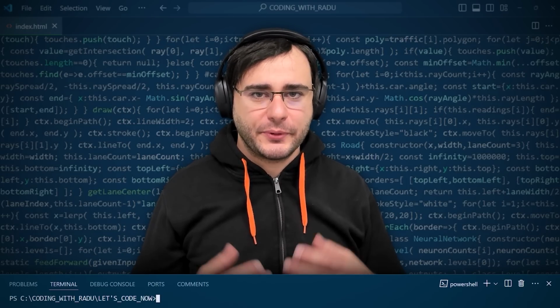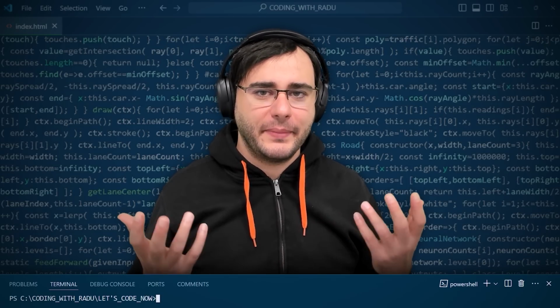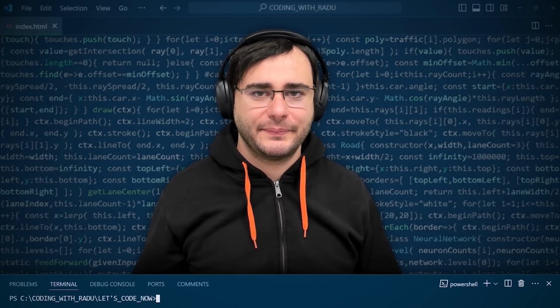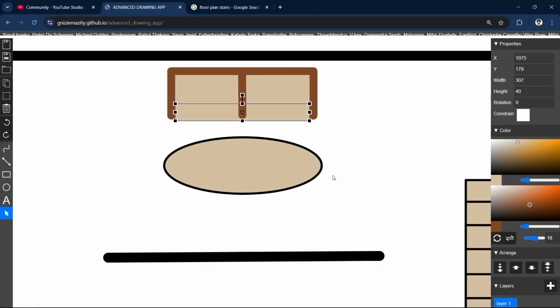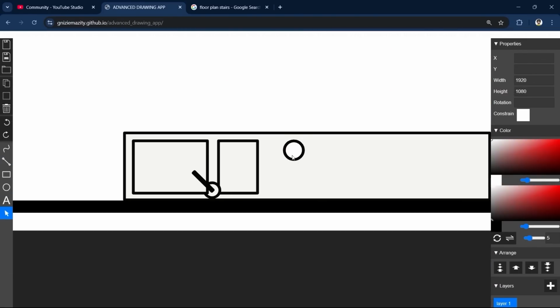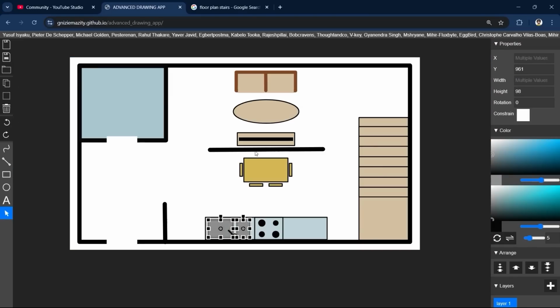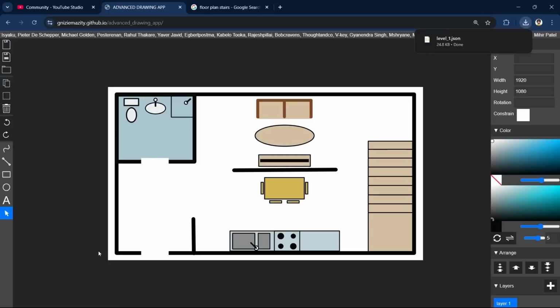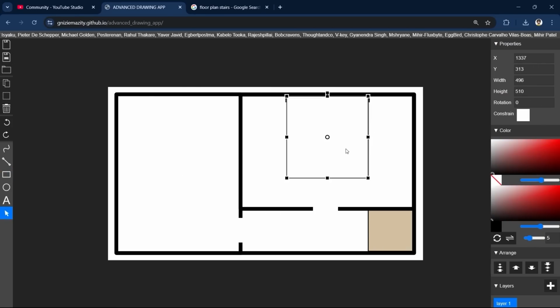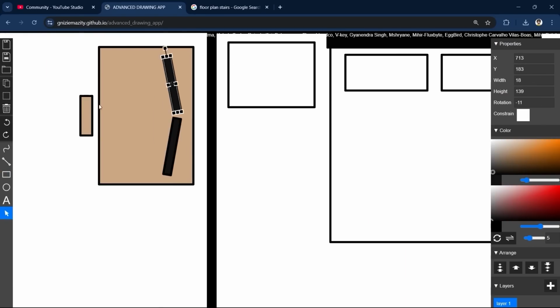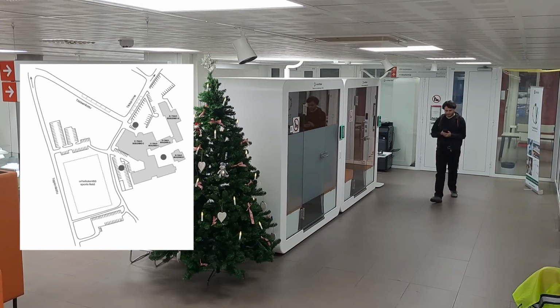Now, when building this project, we're gonna need an image of a map or a floor plan of some kind. I made a few while also testing the drawing app we're building during my live streams. If you want to use these ones to follow along, get them from the material link in the description. But you can use any image you want, like a real floor plan of some building.